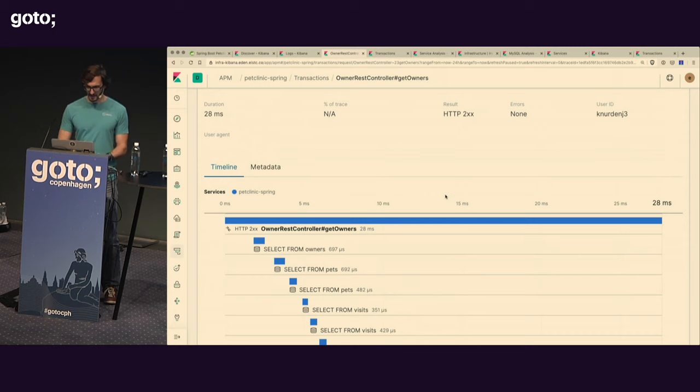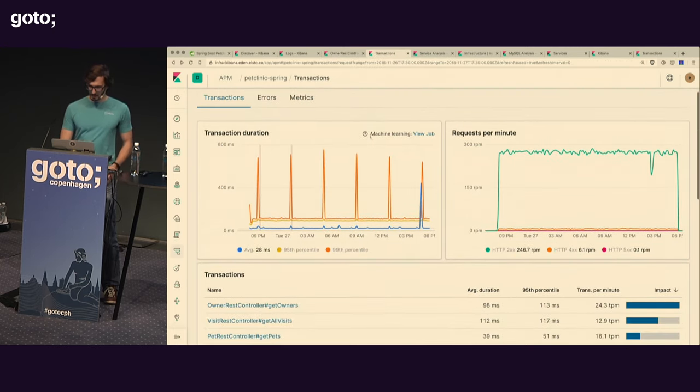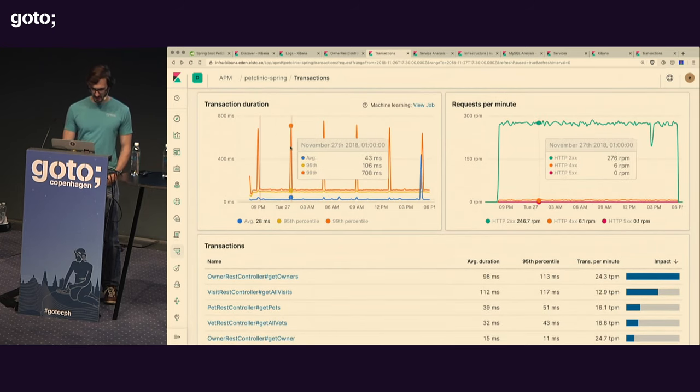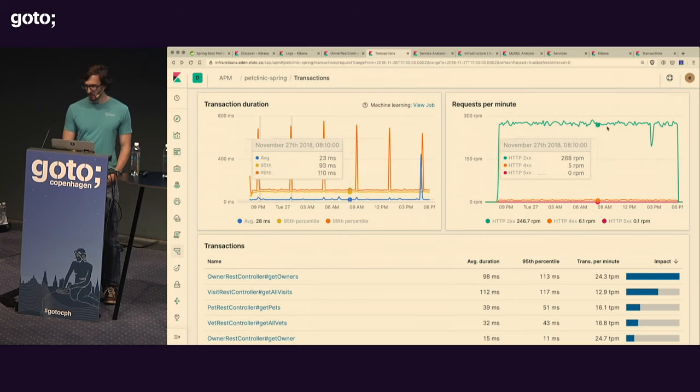But I've also prepared another scenario in a specific time frame here where our application might look something like this. So here, we see some very weird pattern. You can see here, my application every now and then has this spike where it's very slow. Generally it's fast, but every now and then it's slow. And, okay, the requests per minute are pretty stable, so that doesn't seem to be the issue.